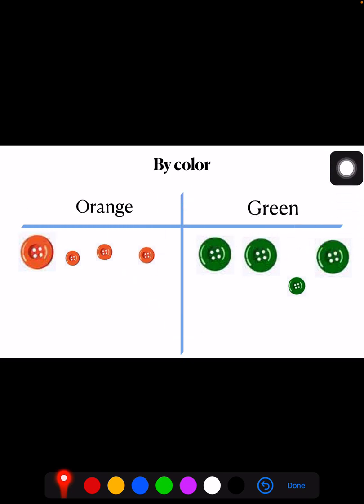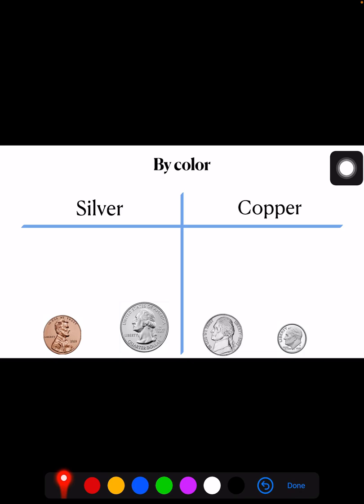Well, what's really cool is we have been learning about coins, and we can also use a T-chart to help us sort coins. We just looked at buttons and we sorted them by color, but we can also sort coins by color too. The coins we've learned about are 2 different colors. Some of them are silver and then others are copper. So I can sort these coins by color.